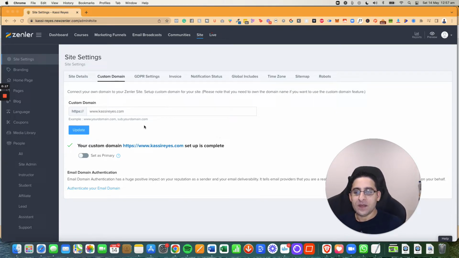So here's the deal. When you are connecting your domain name, you go to site settings, custom domain. I have a different tutorial on how to do all the connection. Once the connection is done, because sometimes it takes a few hours, 24 hours, 48 hours, or just an hour or so, then you have the option here to set as primary.